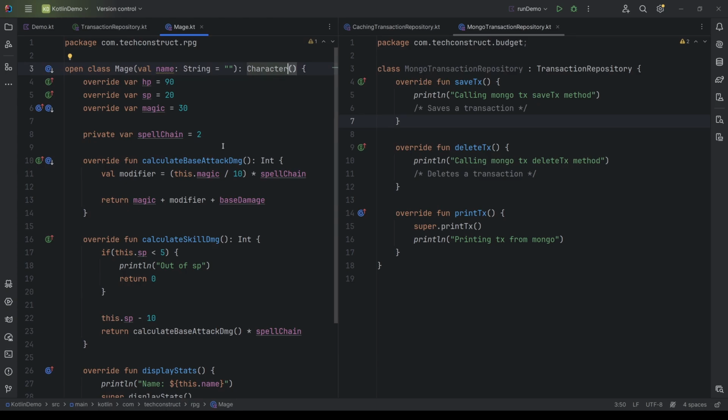To showcase this side by side, we have our Mage class, which extends Character followed by parentheses. These parentheses denote that we're going to call the primary constructor for our Character class. Abstract classes can have constructors. To add more to our previous point, recall that abstract classes can't be instantiated by themselves. They require their subclasses to do it for them. So abstract classes can have constructors, they just can't make use of them themselves.